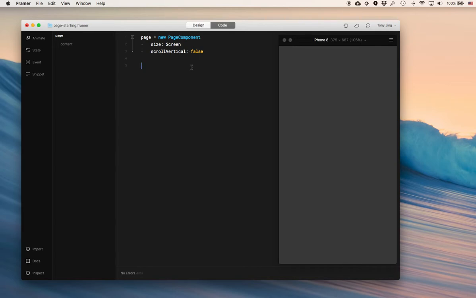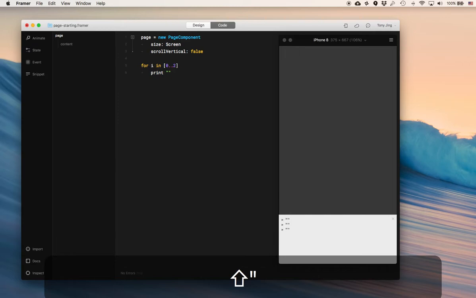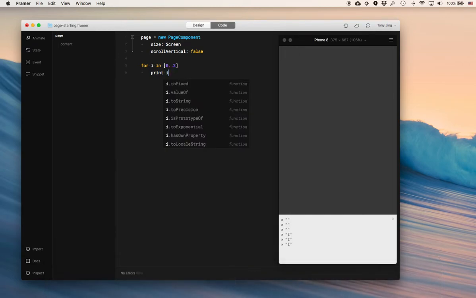A for loop is a default programming syntax that allows you to cycle through iterations of a program. So what I did here is I wrote for i in the sequence of 0 to 2, do these things. So we can write a print to see, print i.